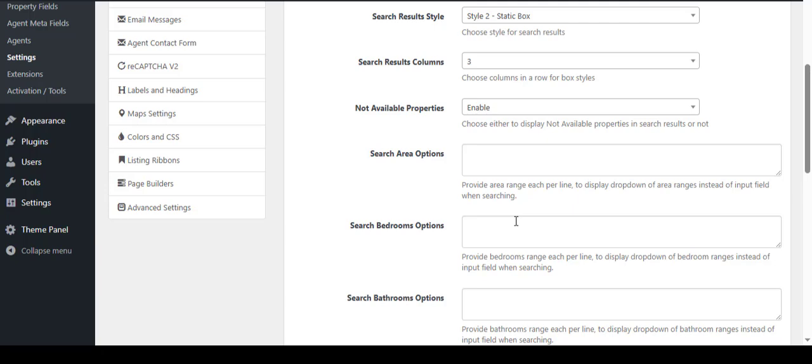For example, to convert the bedrooms field into a drop-down with specific values, you can enter each value on a new line like this: 1, 2, 3, 4 plus. This will create a drop-down with these 4 options on the search form for bedrooms.